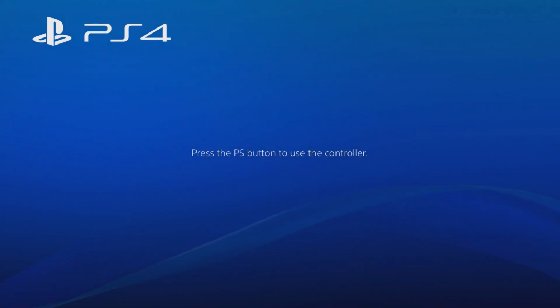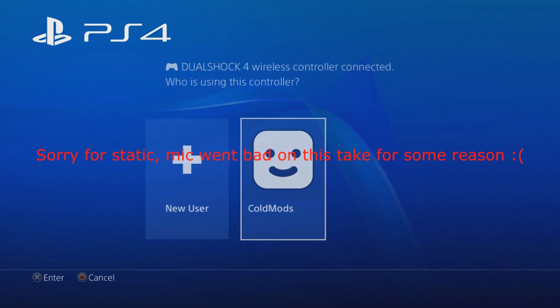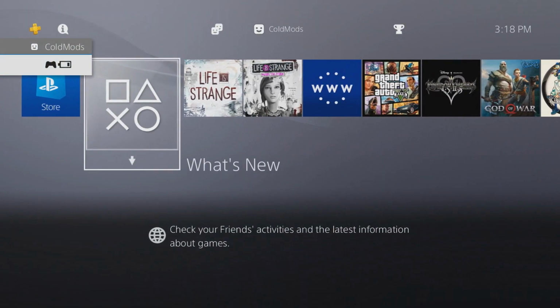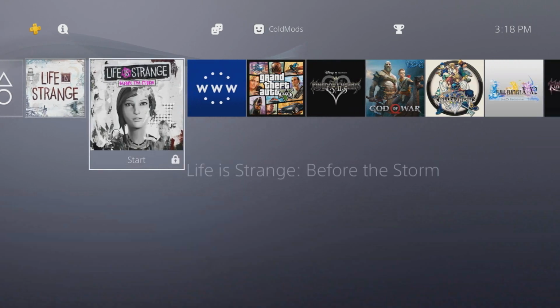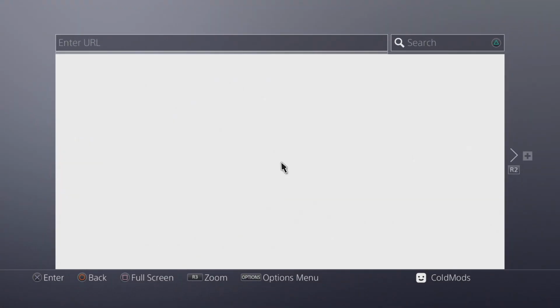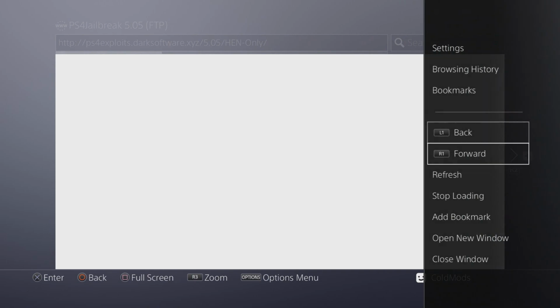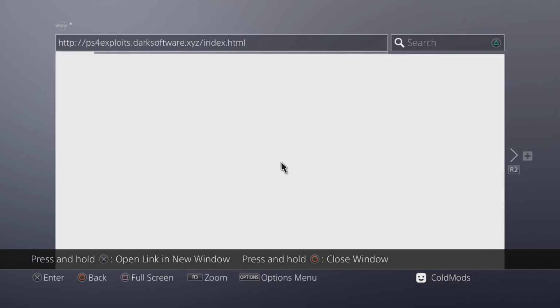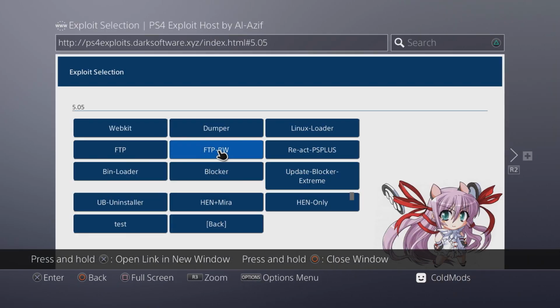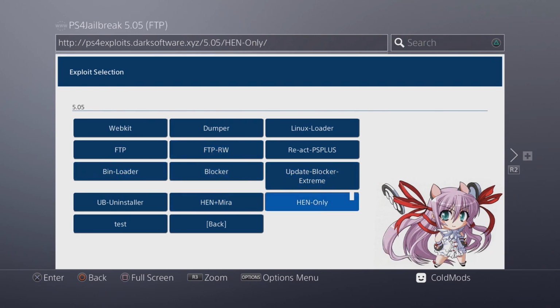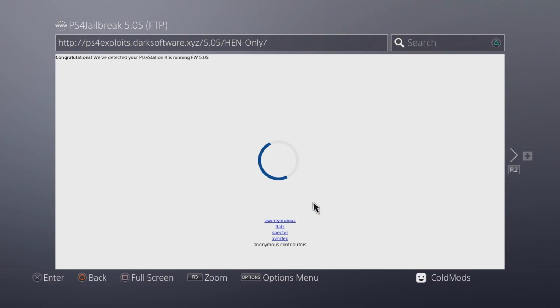Okay, so once we're on the PS4, what I like to do is restart it to get a fresh restart on the system before we install any PKG files. So obviously just restart your system and then just log in. Once we log in, you want to go to web browser. If anything pops up, just click Options, close window. And obviously go to firmware selection, 5.05, and HEN only, unless you want to use the Mira, whatever it's called. I don't use that at all.